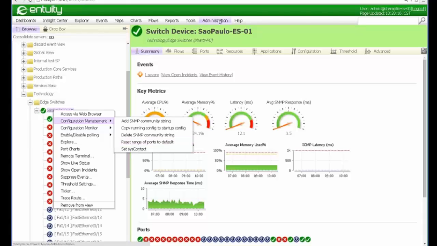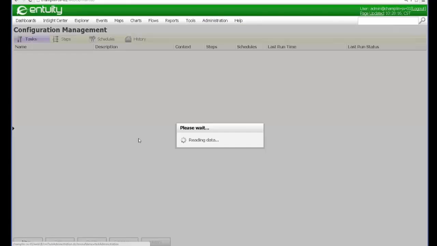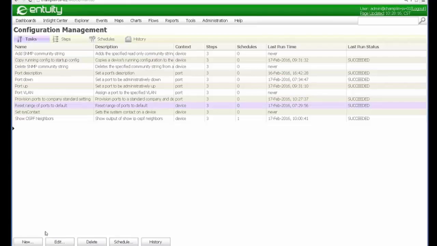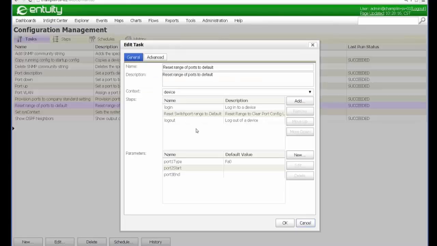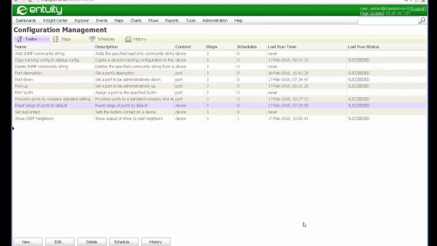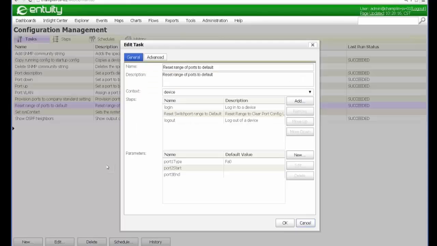Let's quickly take a look at that one before we run it. And this is the reset range task. Again, I'm picking a step that just logs into the switch. I'm doing a series of commands. I'm logging back out. In this case, I'm using 3 parameters. I'm picking the actual port type, and I'm defaulting this to be a fast Ethernet port. And I'm picking my starting and ending ranges for that range command. So let's take a look at the step.